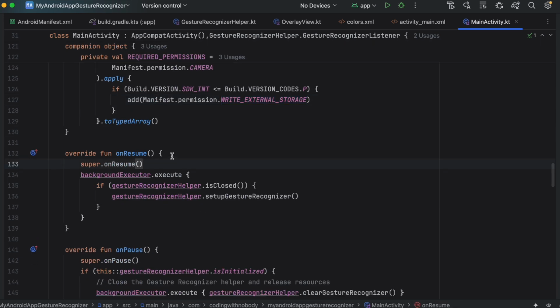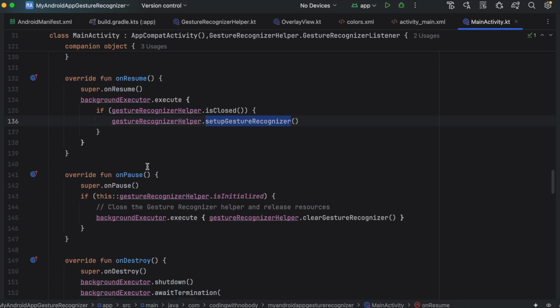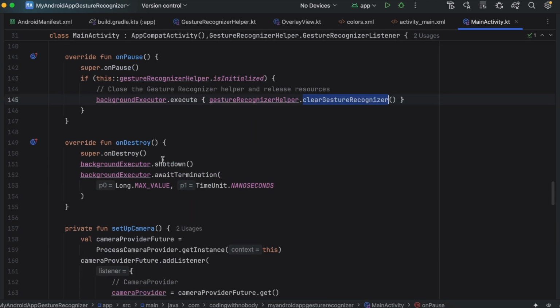Then inside on resume we just call background executor.execute, and if gesture recognizer helper.is closed, then we call setup gesture recognizer. Then inside on pause, if gesture recognizer is initialized, then only we clear the gesture recognizer. And here inside on destroy we just shut down our background executor as well as call await termination on it.